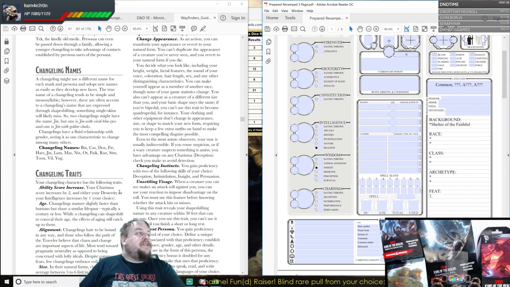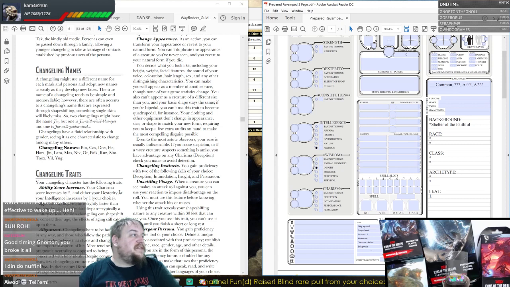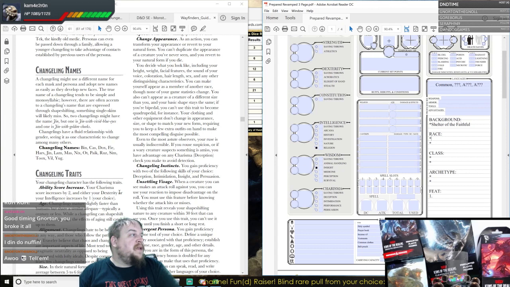A changeling might use a different name for each mask and persona, and adopt new names as easily as they develop new faces. The true name of a changeling tends to be simple and monosyllabic. However, there are often accents to a changeling's name that are expressed through shapeshifting. Something single skins will likely miss. So, two changelings might have the same name Jin, but one is Jin with the vivid blue eyes and one is Jin with the golden cheeks. Changelings have a fluid relationship with gender, seeing it as one characteristic to change among many others.